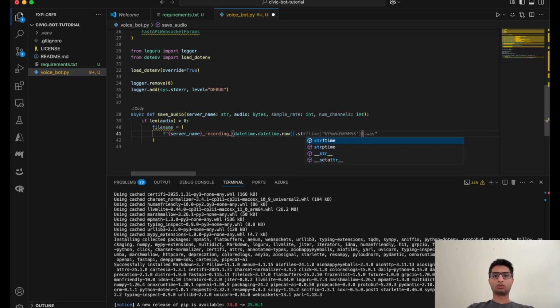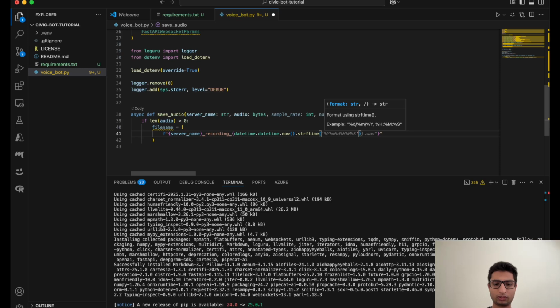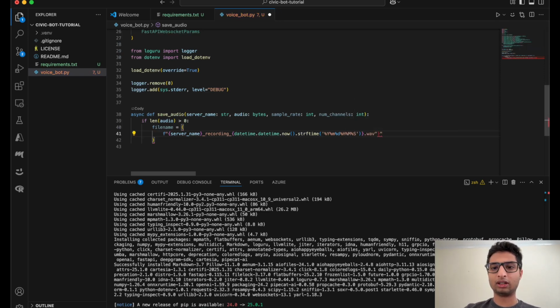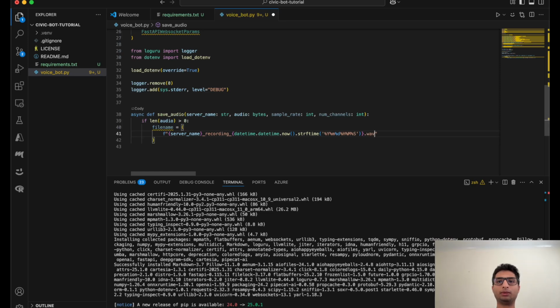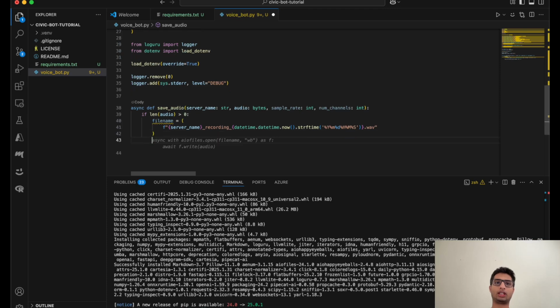And then we want to make the time in the specific format that we want, which you can adjust however you like in future iterations, but for us, this is what we're going to be doing. The autocomplete is saying we want it in the year, month, day, hour, minutes, seconds format, and then as a WAV file. Pretty straightforward. So that's our file name.